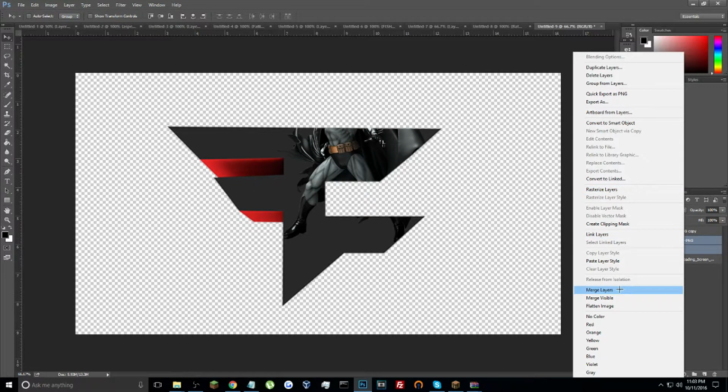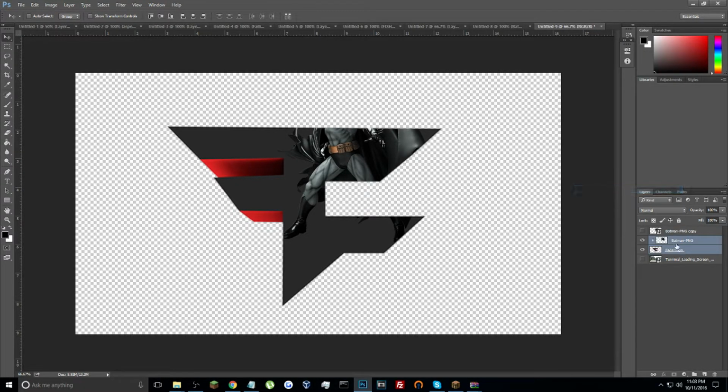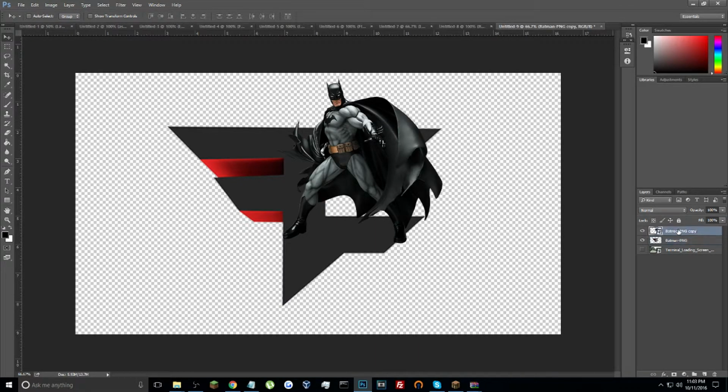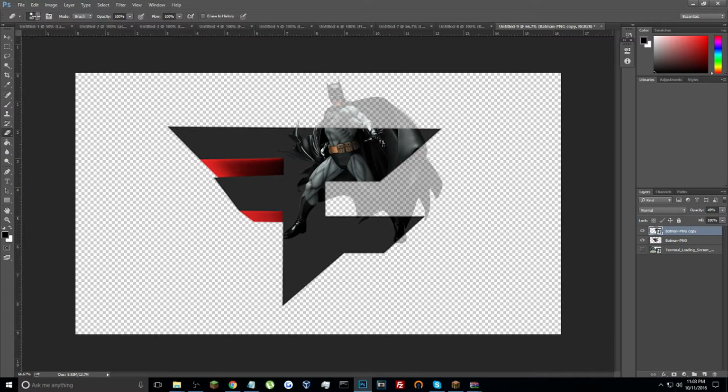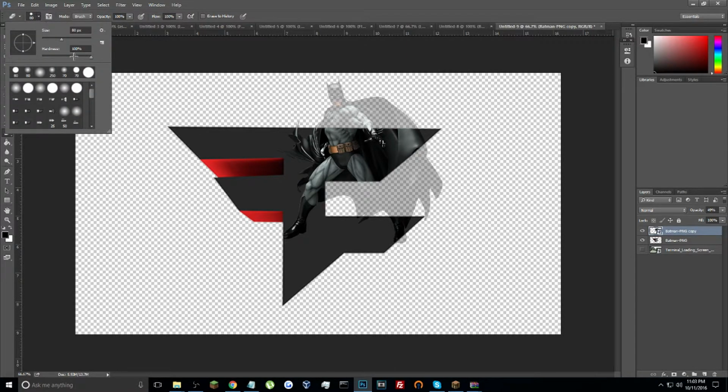If you do not have merge layers on this at all, you need to rasterize the layers and then click merge layers. And from here what you're going to want to do is unhide this logo, select it, change the opacity down to like 51, 49, you pick. And then from here you just want to select your eraser tool, click up here and make sure your hardness is at 100. If it's down here or anywhere down here, it'll mess it up. But yeah, you can change your size and everything. For this one I'm just going to put 80.